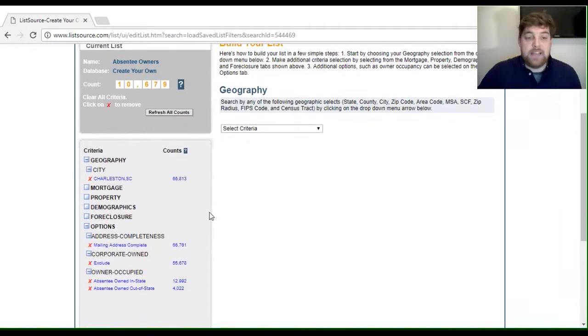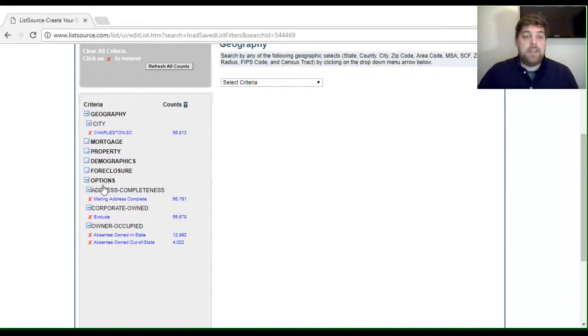The first thing I want to do is I always use my own address, which is under geography. So you click on the geography tab, then you go to city and Charleston, South Carolina. That's the city that I live in, and that's the mailing list that I use. Then you're going to go into your options. There's just a straight options tab all the way on the right-hand side. Under options, you want mailing address complete. Sometimes it'll give you a mailing address like 608 Maple Street, but then it won't give you the city, the zip code, or the state, and that's what we're trying to avoid. So we want to make sure that the mailing address is complete.